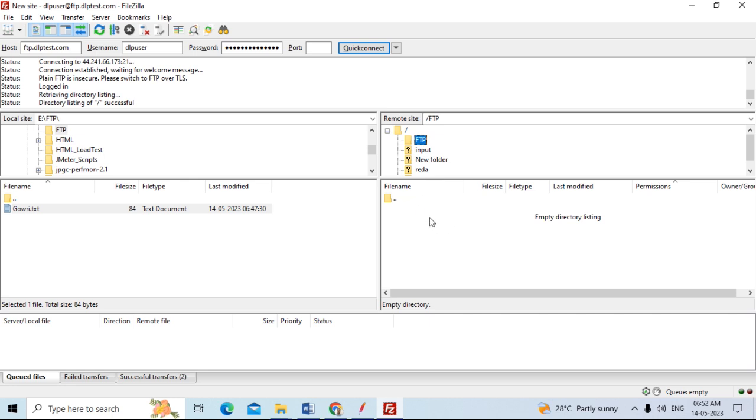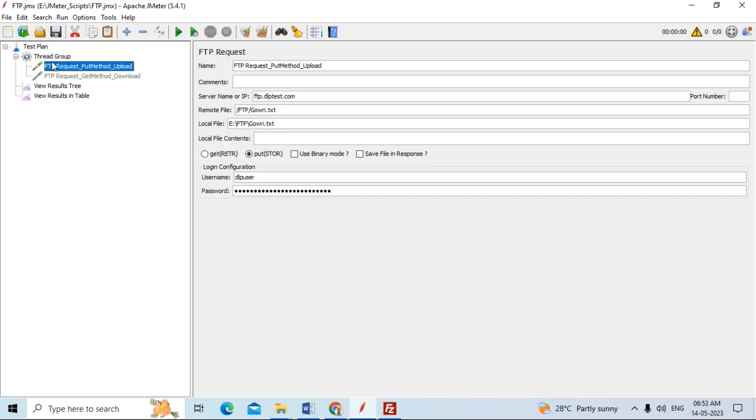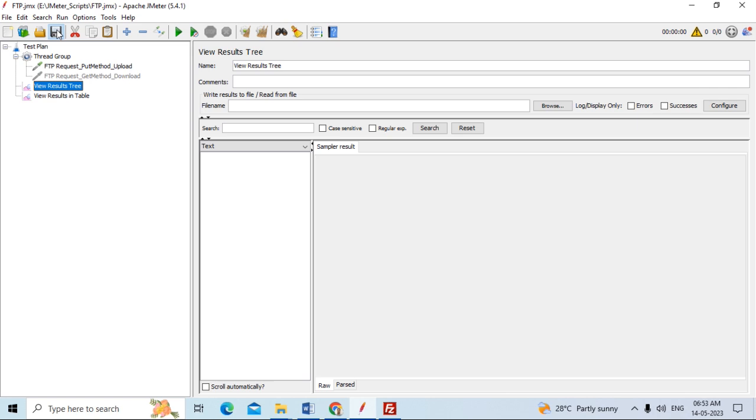Yeah, now everything is logged in. You can see the FTP folder, nothing is available in it. The local file is available. It's for security reasons that it keeps disconnecting, guys. You need to keep it active, only then it works. The e colon ftp folder has gov.txt available. You can see the ftp folder on the server has nothing else. Now you need to run the put method. You need to see how it works. Yeah, now it's running.